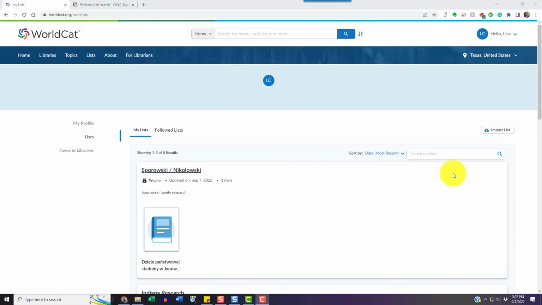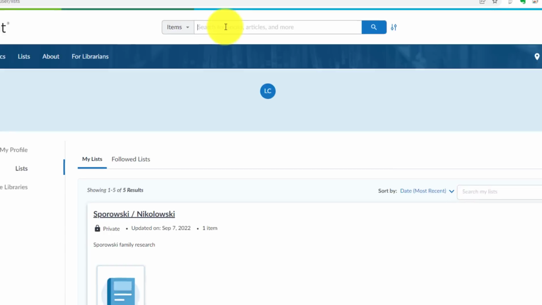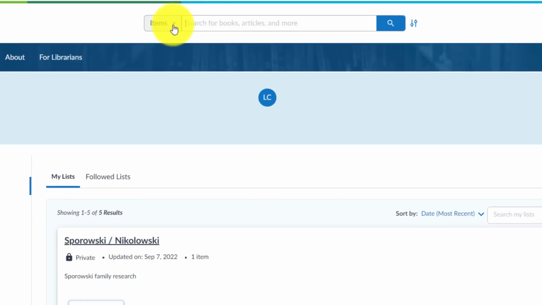In addition to the lists that you create, other users are also creating lists, and they might be researching the same things you are. So to conduct a search of other people's public lists, we don't do that here on my list page. That happens up in the search box. You can see that by default, we're in the items category. So we would be searching for books and articles and things like that. But if we do the drop-down menu, we can select lists. Now we can enter a list name.